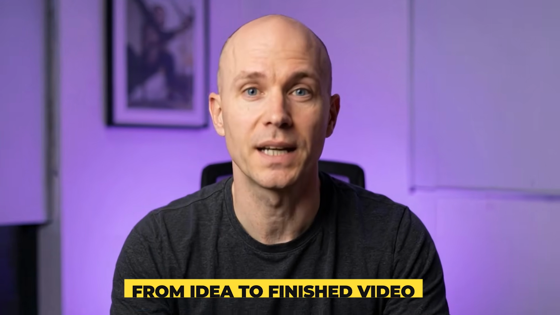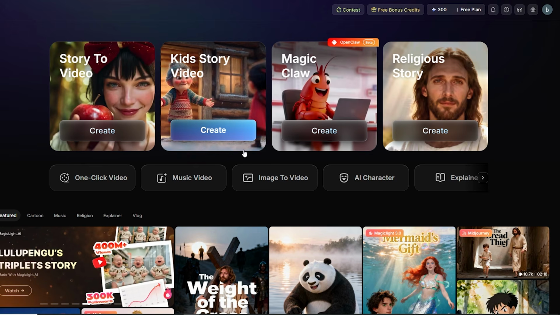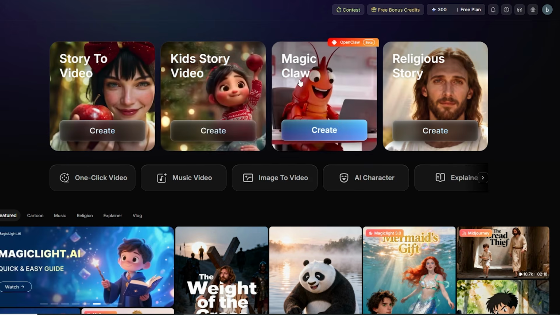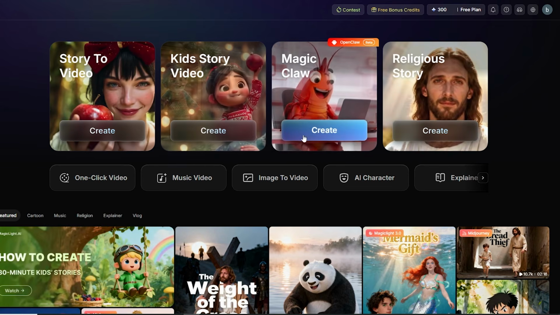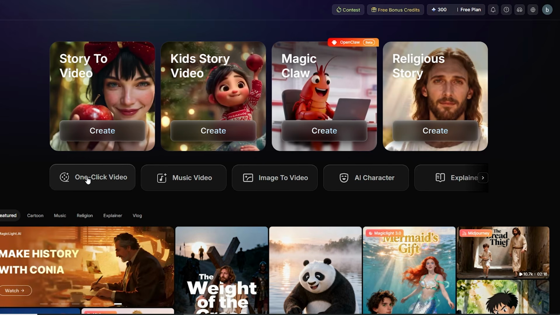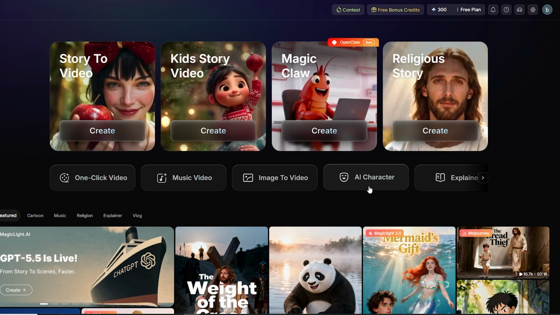For this tutorial, we are going to build a complete video from scratch with MagicLight, from idea to finished video, so you see exactly how to make a full video in one tool. Now look at the main area. You will see 4 large cards: Story to Video, Kids Story Video, Magic Claw, Beta, and Religious Story. Each one has a Create button. Below that, you will see quick access tools: one-click video, music video, image to video, and AI character.